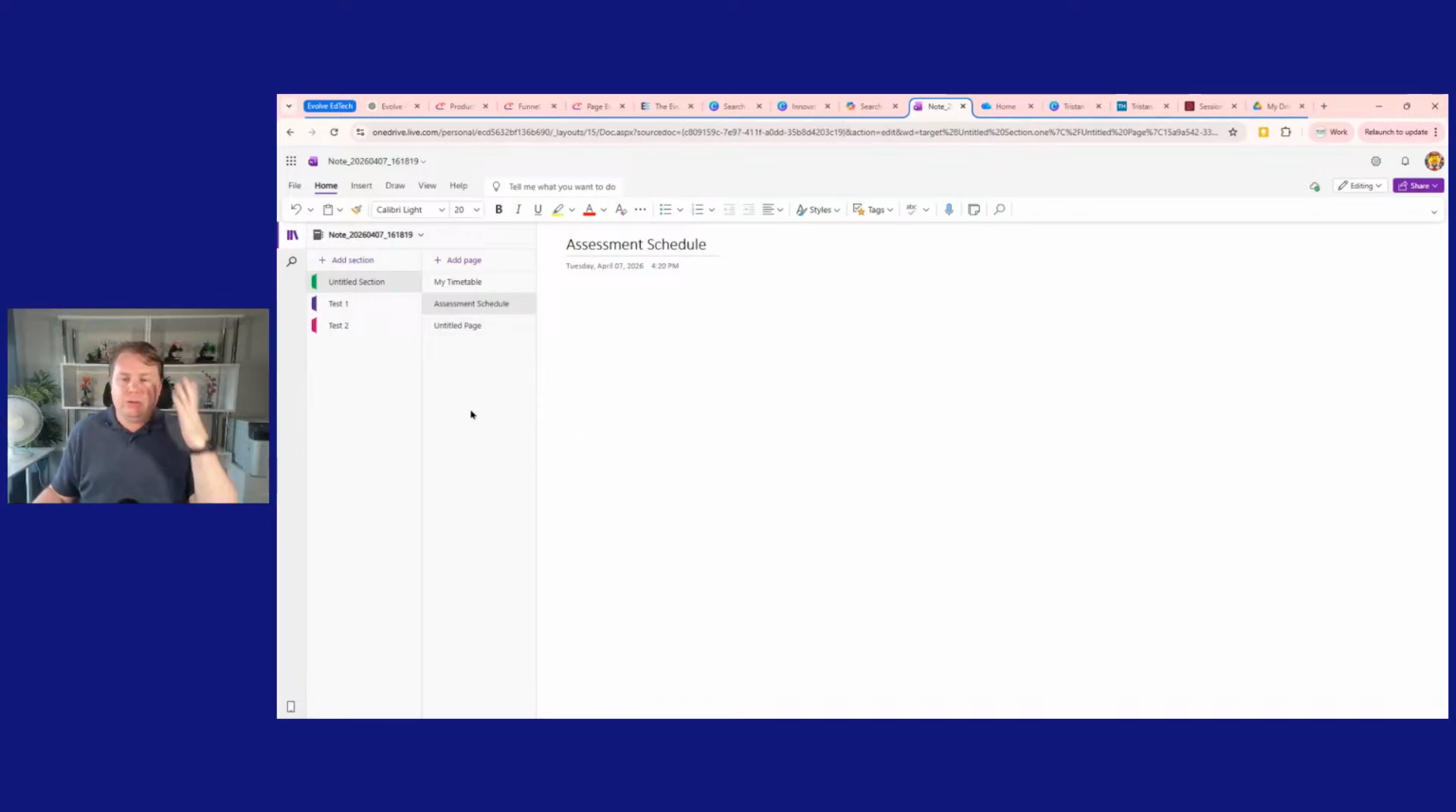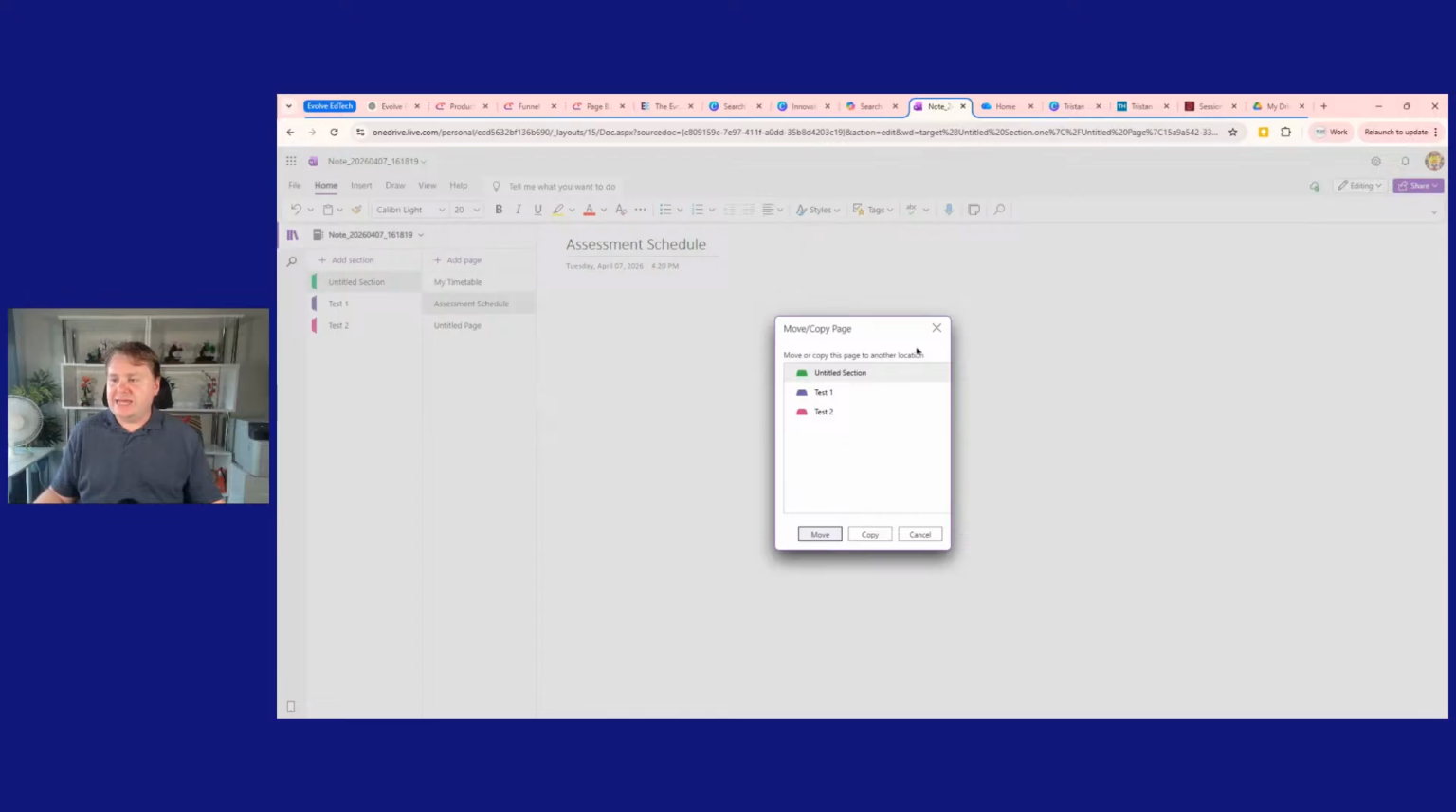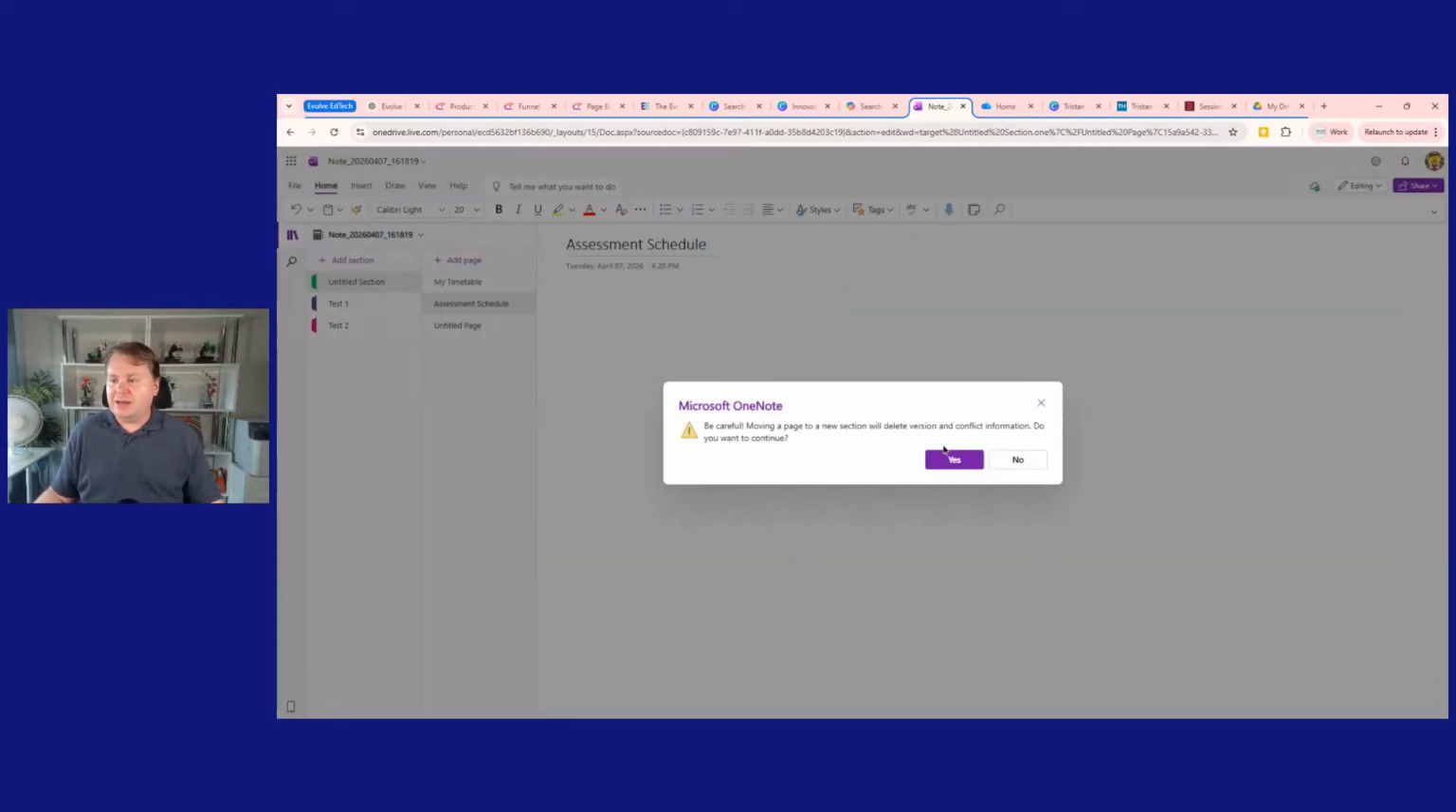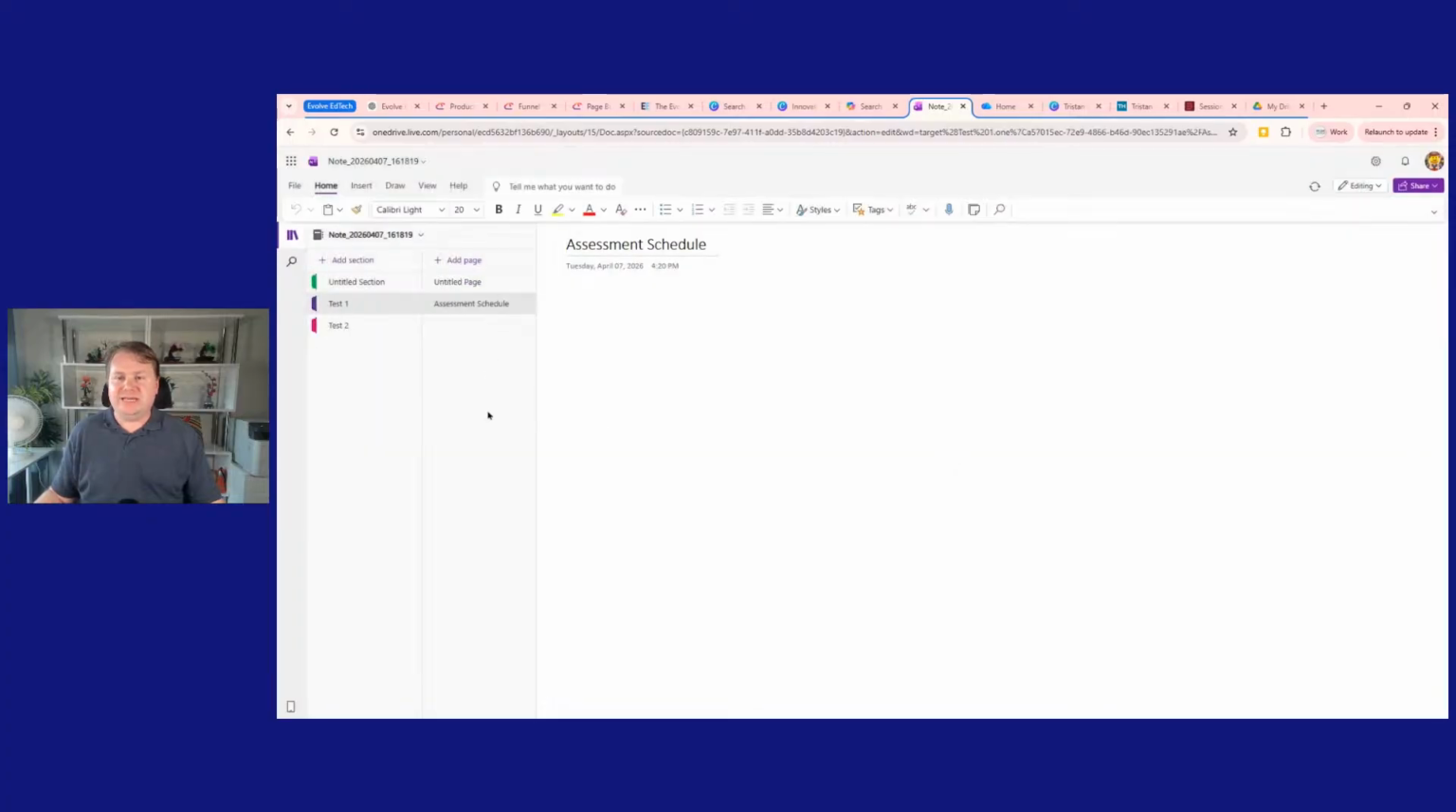So let's say, oh no, I put assessment schedule in untitled section when it's meant to be in test 1, right? We can obviously right click this here. We can move that, and you can see just here that we can very quickly move that to that particular section there. So now if I come here to test 1, that assessment schedule is just there. So it's very easy to create those sections and to add our pages.